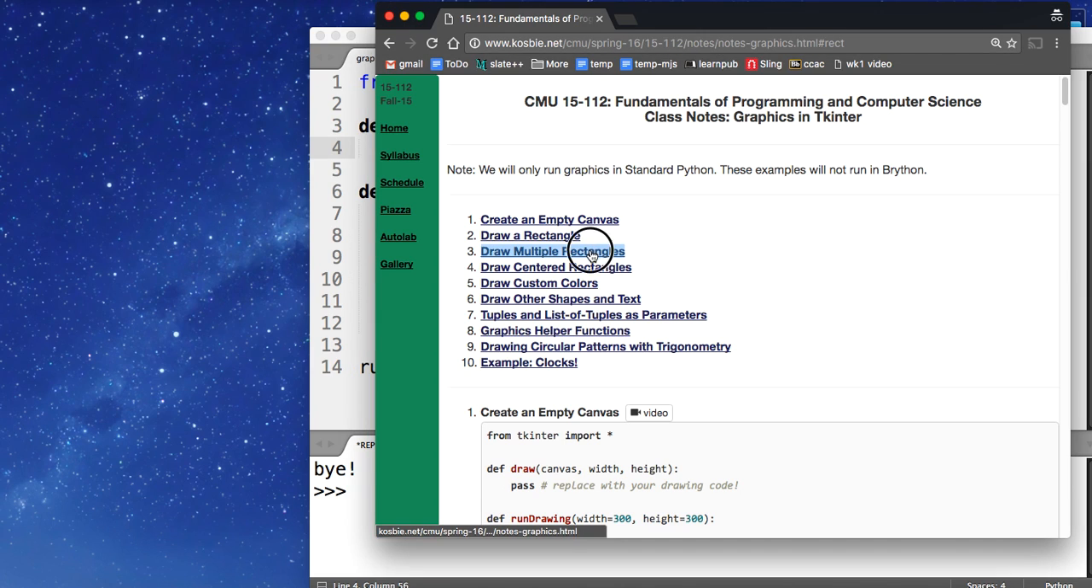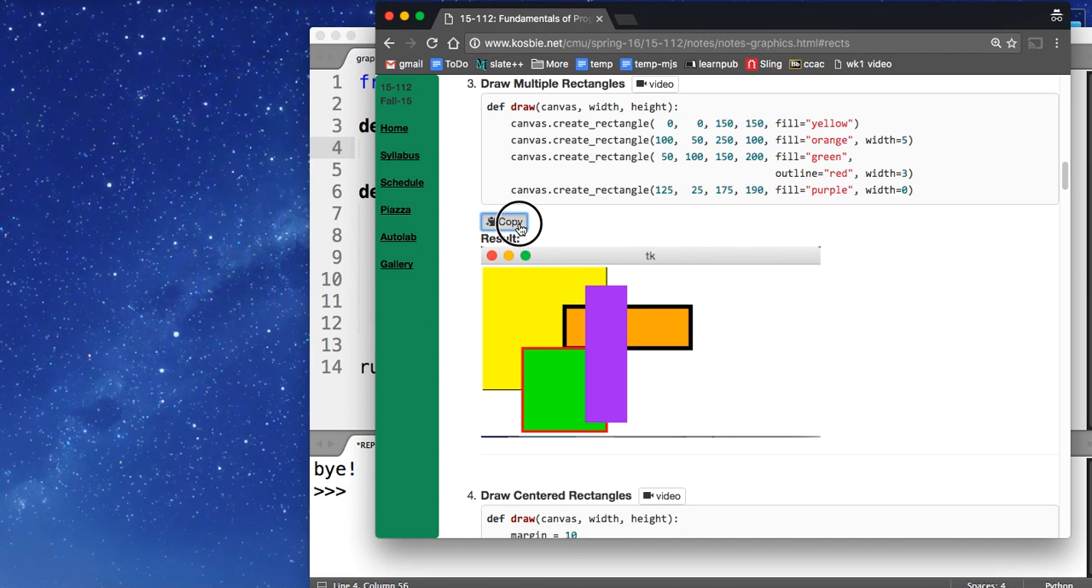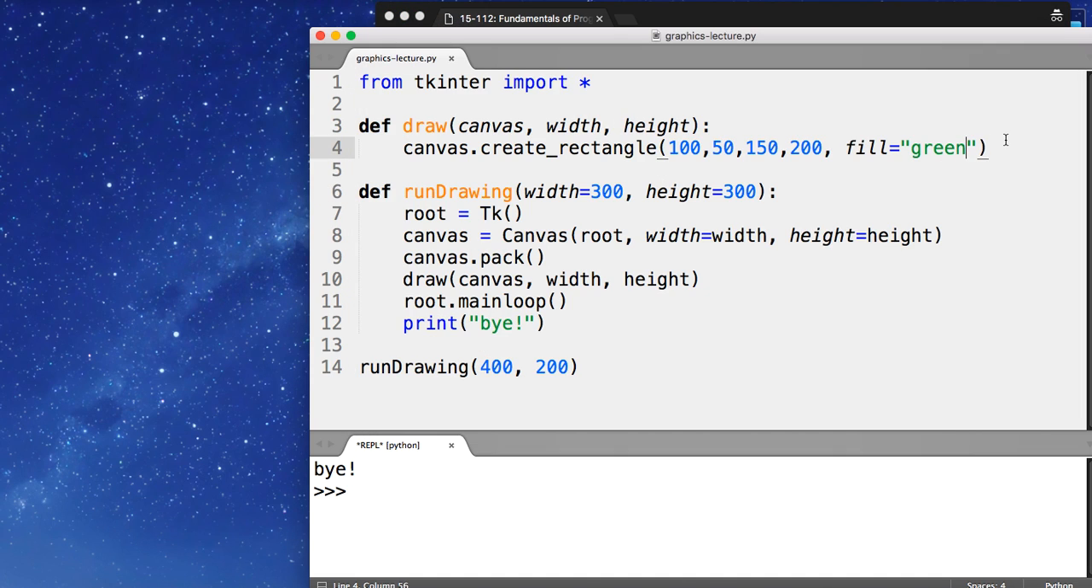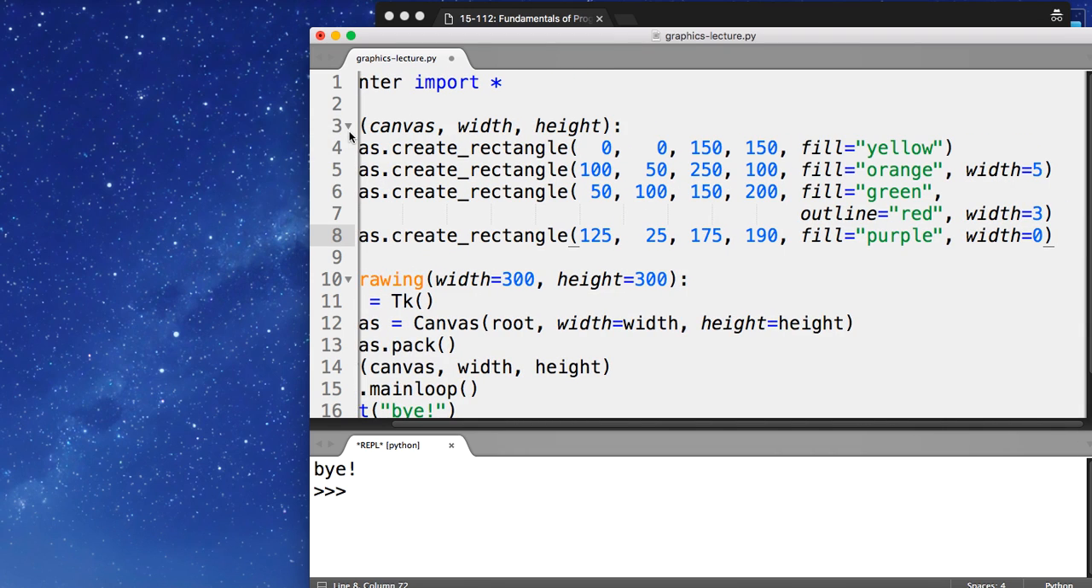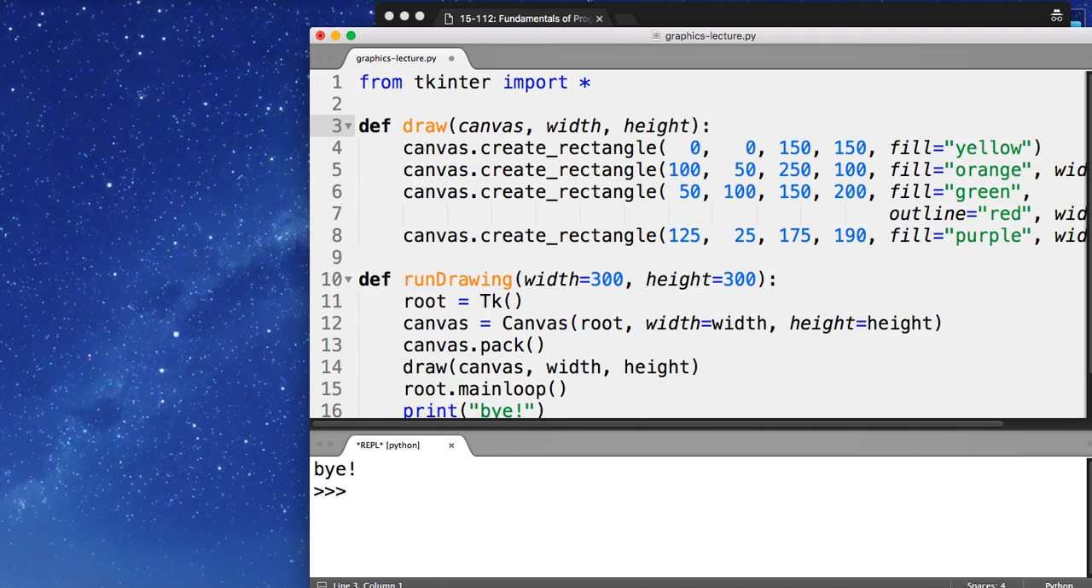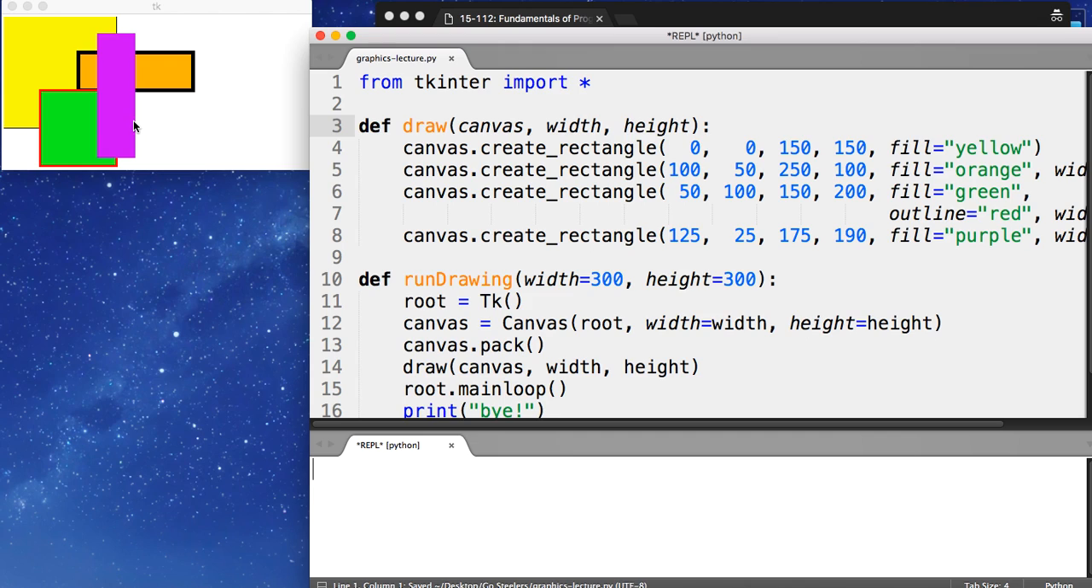Draw multiple rectangles. Here we go. So we're going to make this picture right here by copying this code, replacing our draw function with the one from the example. Go ahead and run it, and there you go. Okay, now let's review what we did.